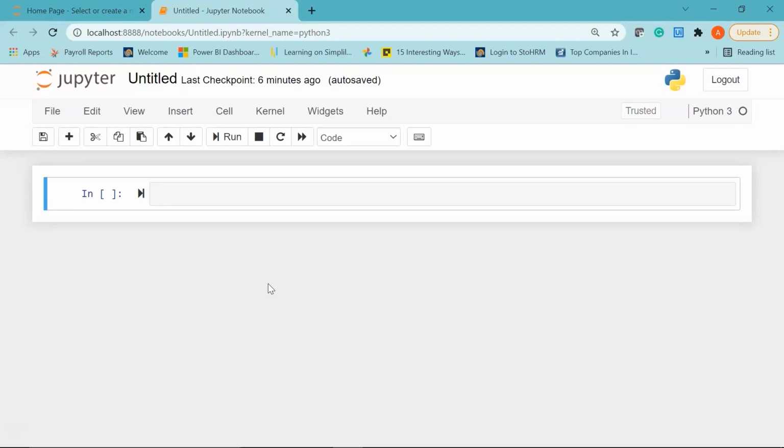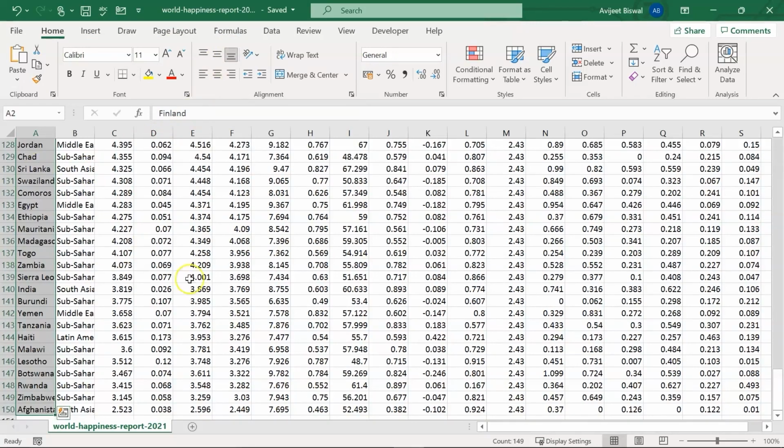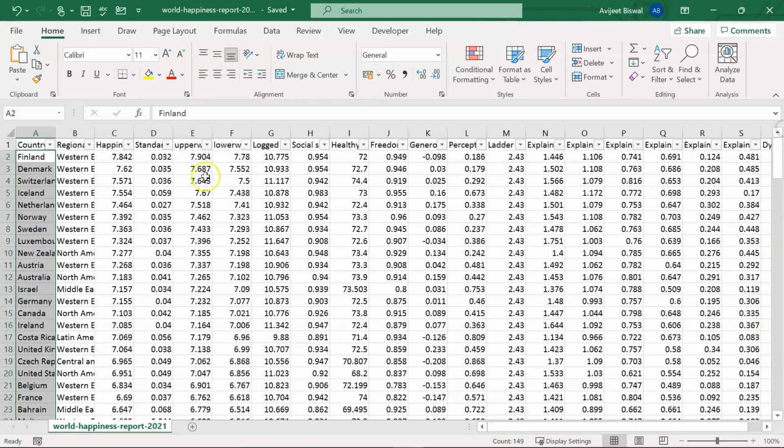So this data has been collected from Kaggle. Let me show you that. So this is the CSV dataset that we have downloaded from Kaggle.com. You can see here World Happiness Report 2021, and we will share the dataset link in the description of the video. You can click on the link to download the dataset. Now we have information about 149 countries. You can see it here. Count is 149.